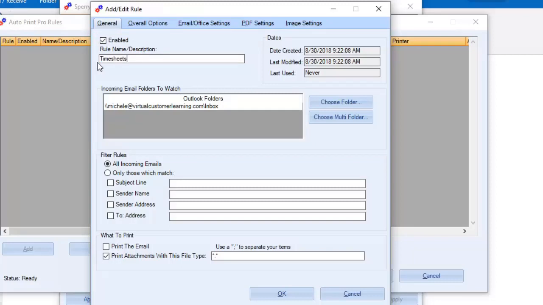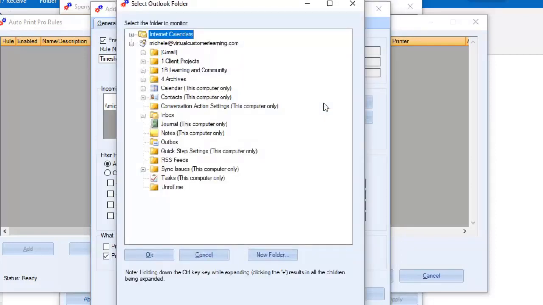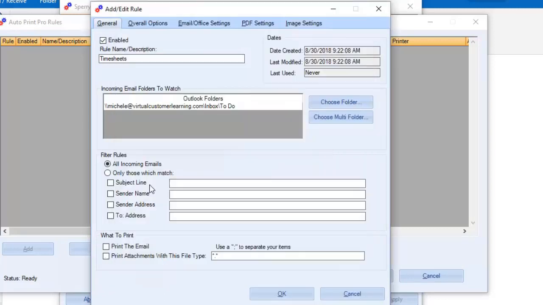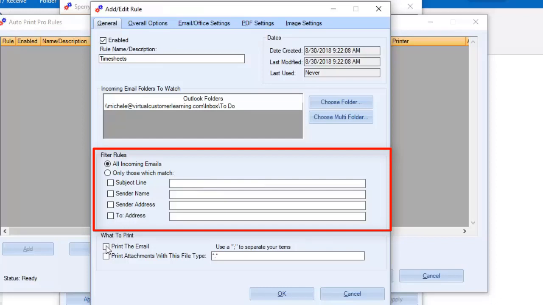Next, we'll configure which items to print using this rule with the remaining options on this tab. Choose one or more folders to watch. Items that arrive in the selected folders are automatically printed if they match the other settings for this rule. The Filter Rules section allows you to print all emails or only those that match a specific subject, sender name or email address, or to address. You can use wildcards in these filtering rule fields or include multiple entries by separating them with a semicolon.